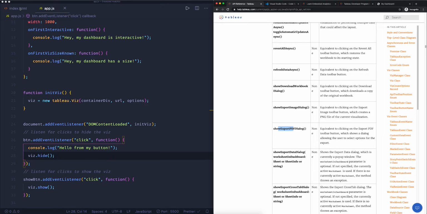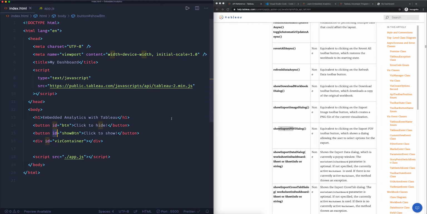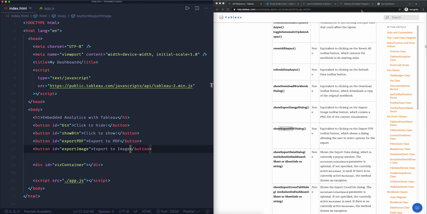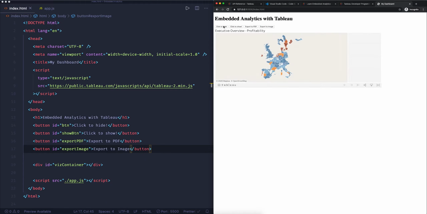So what we're going to do, I'm going back into my HTML file and I'm just going to copy this one and I'm going to say this is not my show button, but this is my export PDF. And I'm going to say export to PDF. And I'm going to duplicate this again. I'm going to paste it underneath. And this is export image. And we're going to say this is going to be my export to image. And if I now hit save, we should see underneath our header 4 buttons.